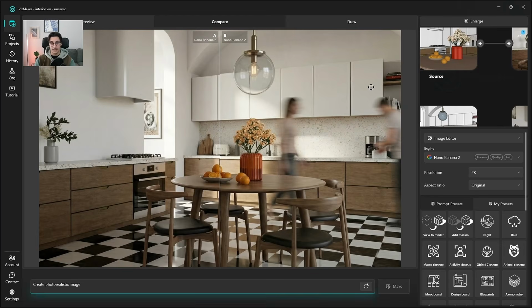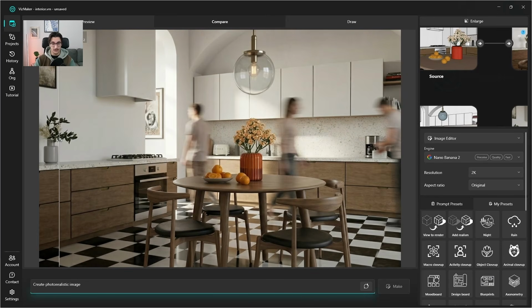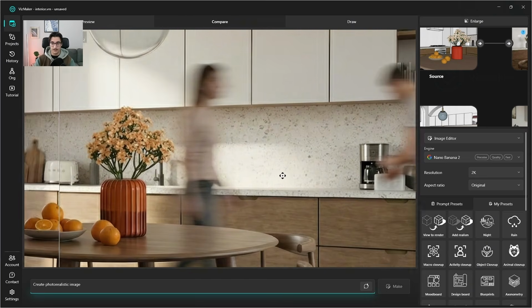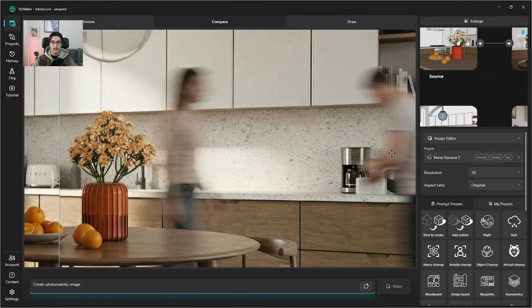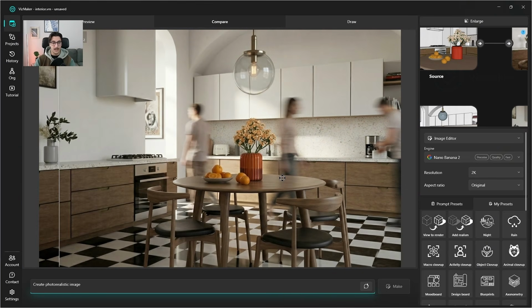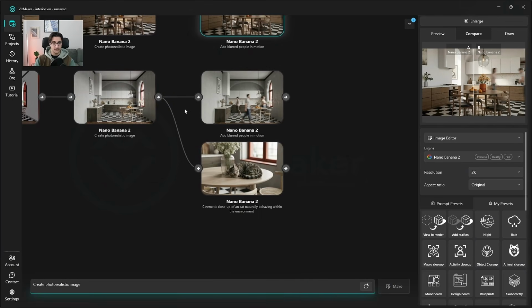So the next one was people in motion. You can see that those people are actually doing something. So this guy is walking, this woman is walking here, and we have a guy in motion that is probably cooking something or pouring a coffee. So if you want to add some dynamic scenery to your scene or to your animation, that's a good output. And let's see the last two.